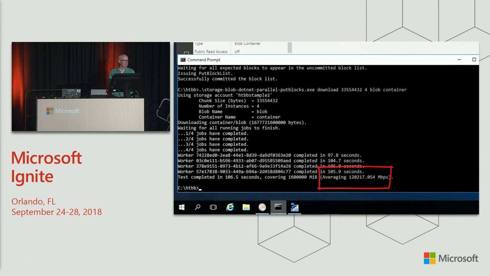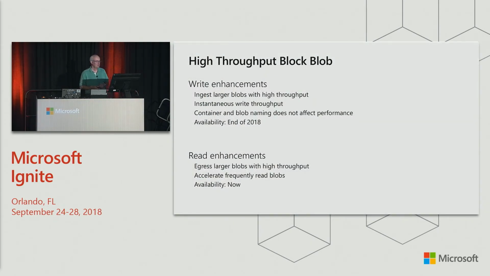So what you actually saw in action is a new capability we call high throughput block blob. It consists of both write enhancements and read enhancements. The write enhancements are around ingesting larger blobs with high throughput, which is what you saw in the first video, right? We wrote this at 100 gigabits a second into a storage account.